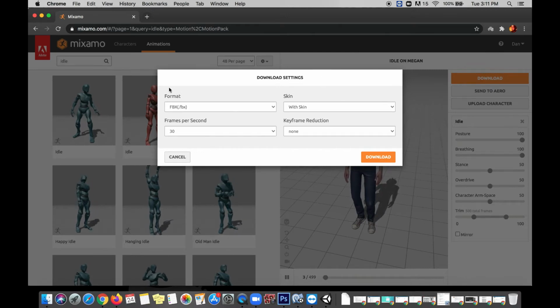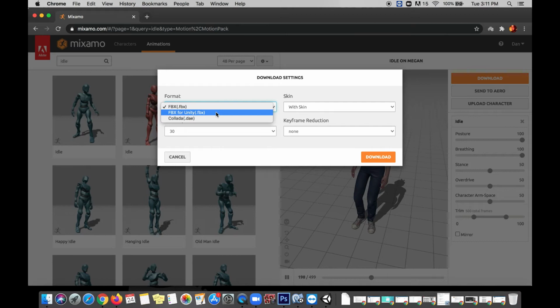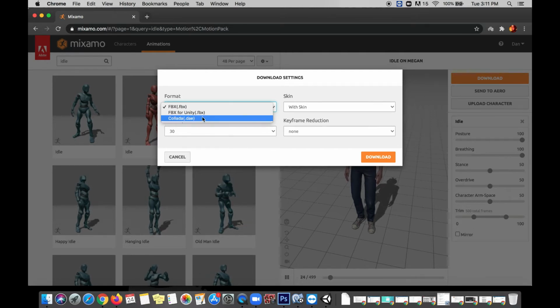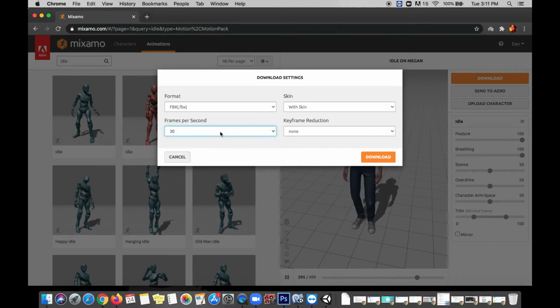Let's look at a few of these settings, since this is our first time. The format of FBX is actually exactly what we want. You may be tempted to use FBX for Unity because, well, we're using Unity, so this seems perfect, right? But this actually, with our version of Unity, isn't what we want to use. And just ignore this last one at the bottom. So keep the format as a regular FBX. Frames per second, we could crank it up to 30 or down to 24, but 30 is really just fine, so let's leave it there.